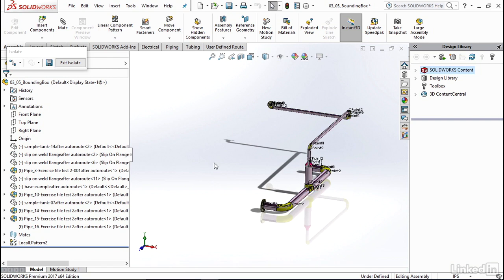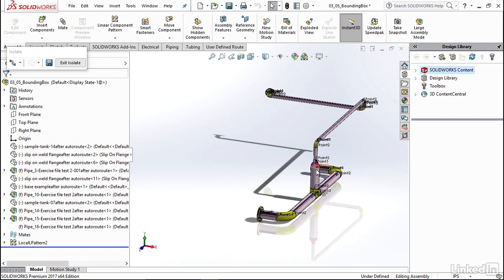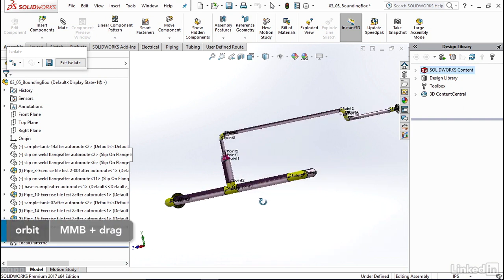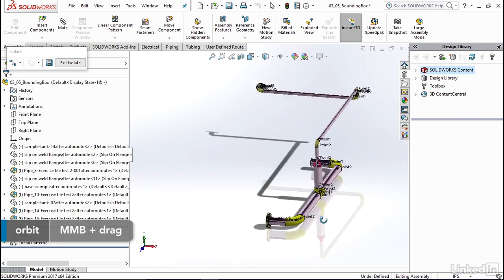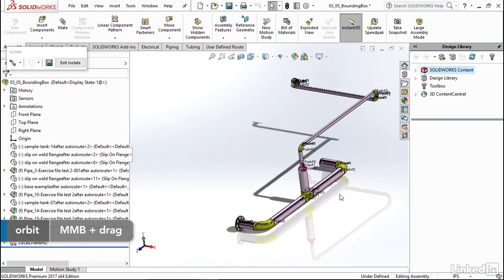And now you'll see the rest of my assembly drops away, and all I have is the route and the items that are contained in that route subassembly. That includes our pipes, elbows, reducers, and our flanges that they were connected to because we added those to the subassembly. So this is a fantastic way if you want to just edit within this subassembly without the rest of it getting in the way.